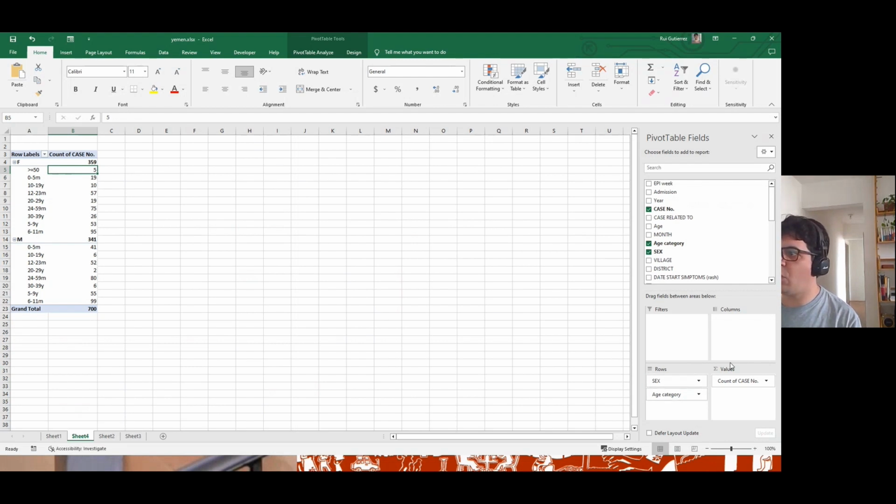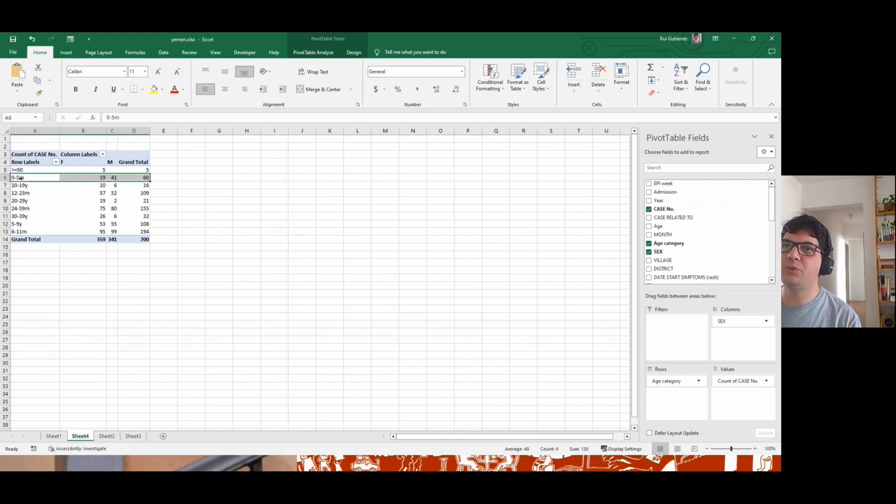Perhaps here we have rows and columns. Maybe we can take sex to the columns. So each row represents one age category, and here we have the columns for how many patients. So I have that 41 patients are males between 0 to 5 months, or 19 patients are females between 20 and 29 months, and so on. So this is how you use pivot tables. You can see that you also have another blank space here, another window which you can use, which says filters. So let's just add another one to see what happens. Let's put a filter here.